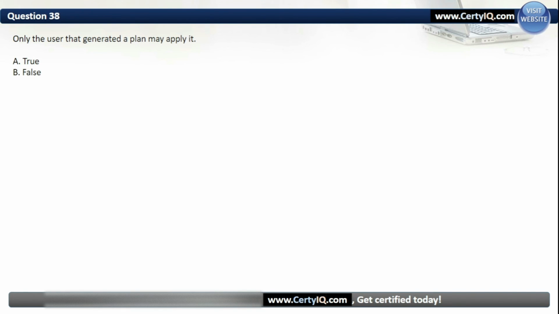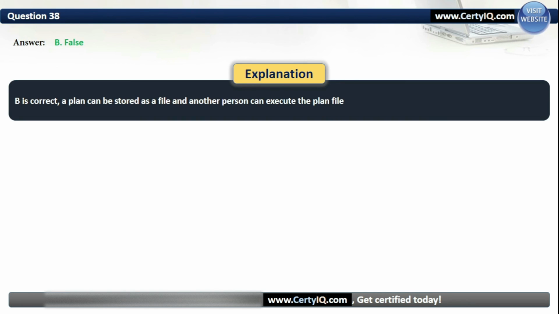Question 38. True or false? Only the user that generated a plan may apply it. The correct option is B. False. B is correct. A plan can be stored as a file and another person can execute the plan file.